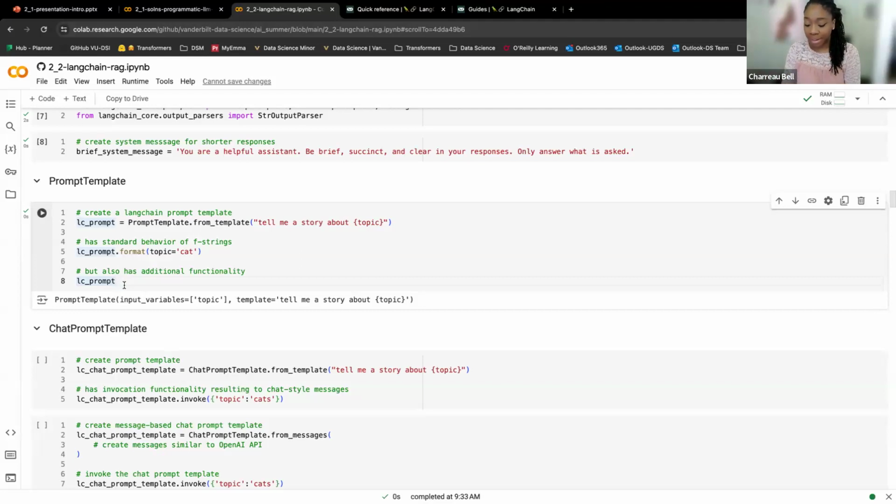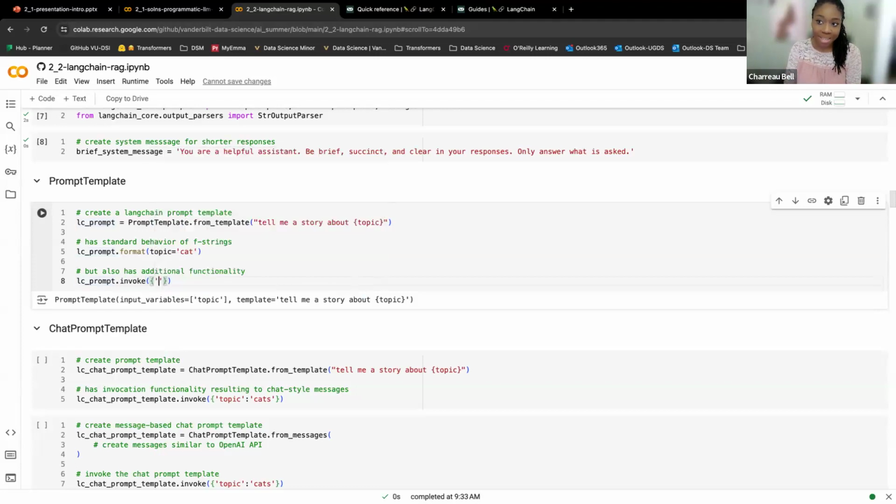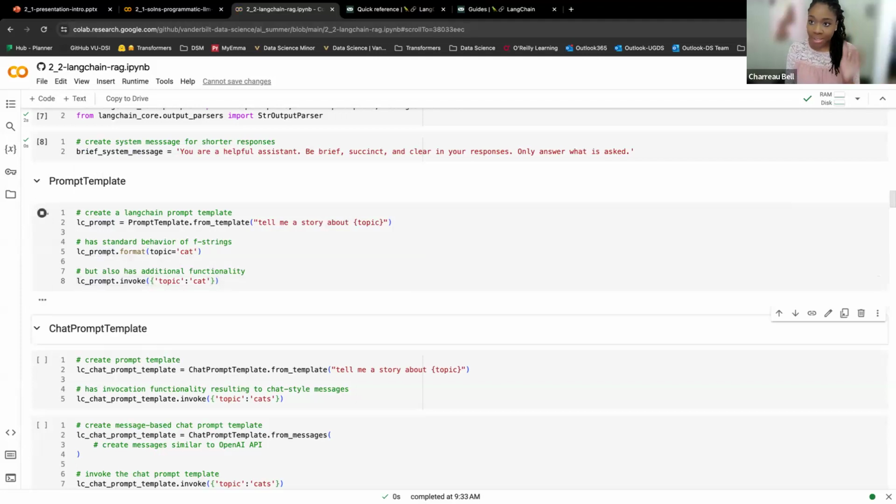So what does that mean? It made no sense. Let's try again. So we're going to call invoke. We're going to pass in a dictionary where we want topic to be substituted as cat. This is just a different way of looking at it, or a different way of writing it. And so what we see there is when we invoke it, it executes this LC prompt and it returns something expected.